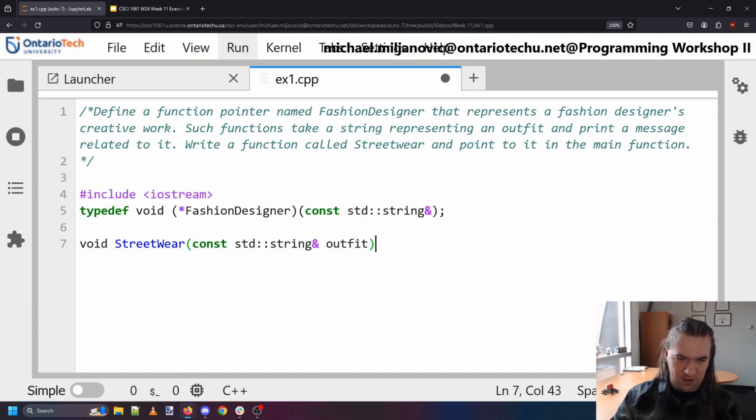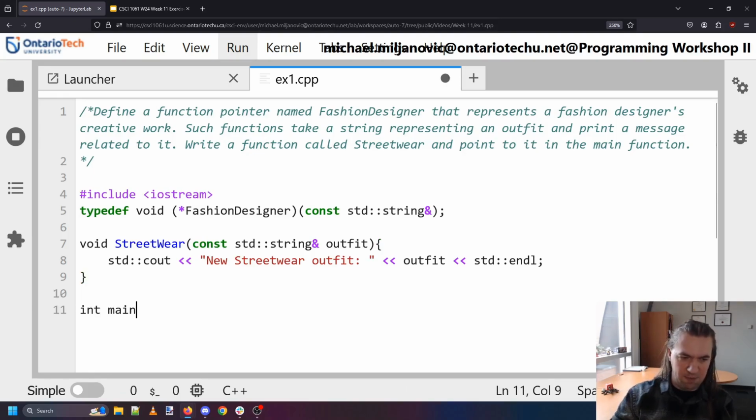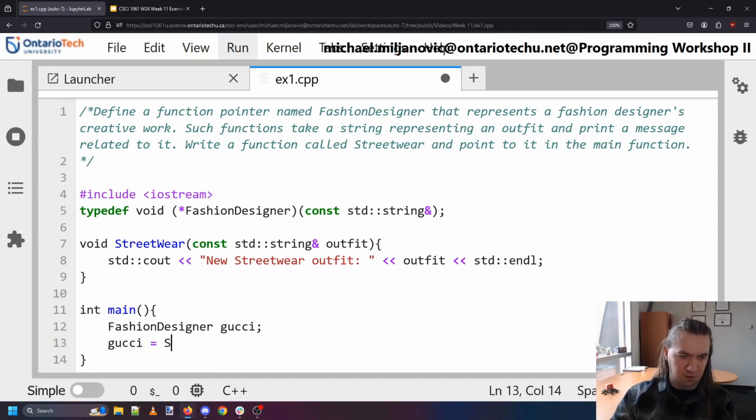This will be the outfit. And we'll say, new streetwear outfit, end line. Just something basic, just so we can kind of see how this works. But now in our main function, what we can do is we can make a fashion designer. We can call them Gucci, whatever you feel like. And now we can assign Gucci to be equal to streetwear.